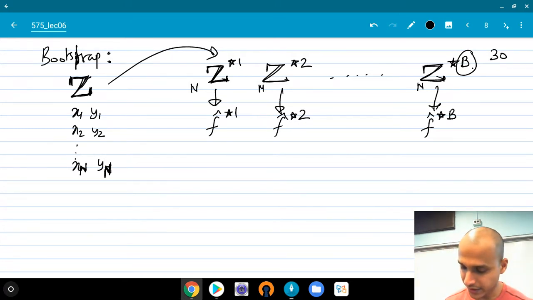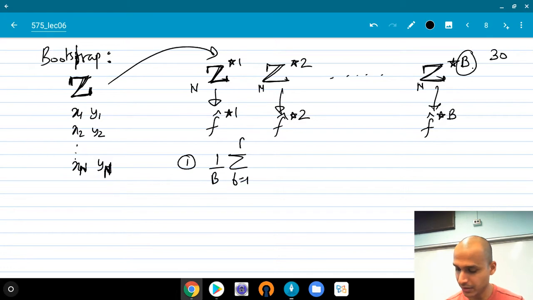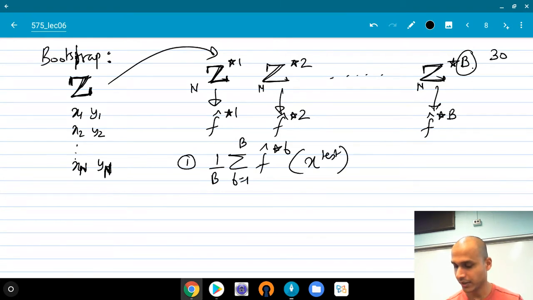Then the first thing you can do is, what's your prediction? Let's say it's a regression problem. Then your prediction is going to be just an average of these models. So it's just going to be 1 by B, sum over little b equal to 1 to capital B, of f hat star little b of some x test point. So this is your prediction. It's like some sort of an ensembling. I have many models created from replicas of my data, but these replicas are sampled replicas.